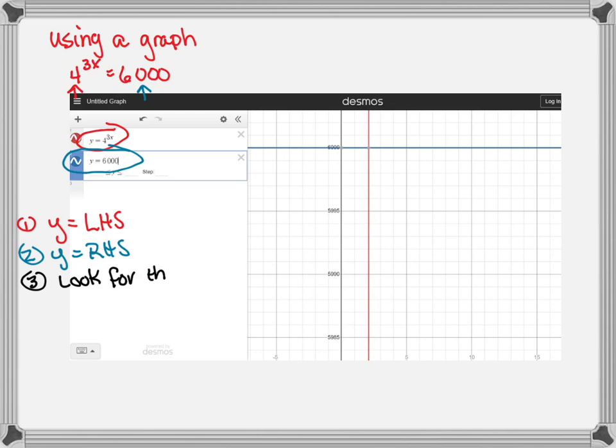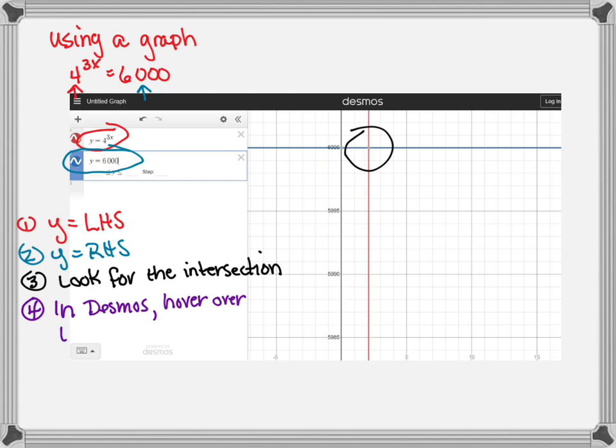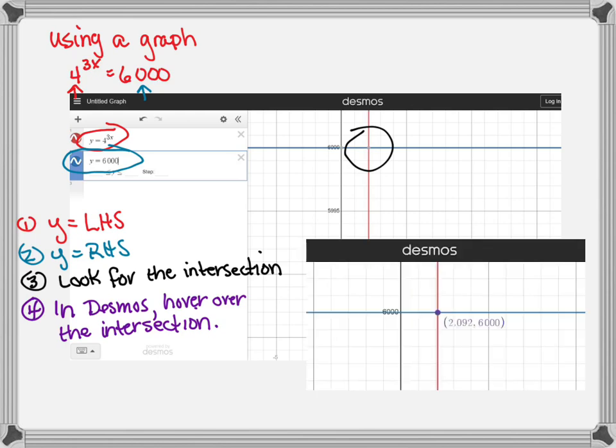And what we want to do is look for where they intersect. And you may have to zoom in or zoom out or change the scale to find the intersection point. Ours is right here. And in Desmos, if you hover over or technically probably click on it, we can find the intersection point. And when I did that, we found 2.092, 6,000. So x is equal to 2.092. So it was a little bit bigger than the 2.09.